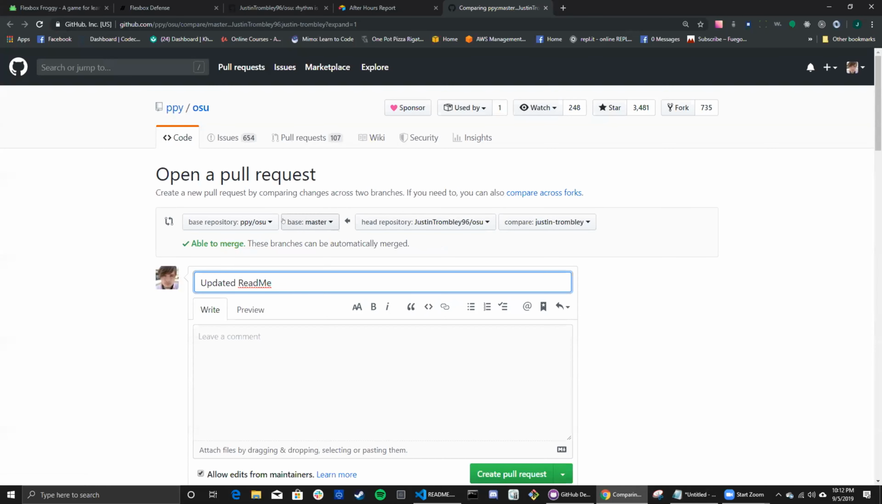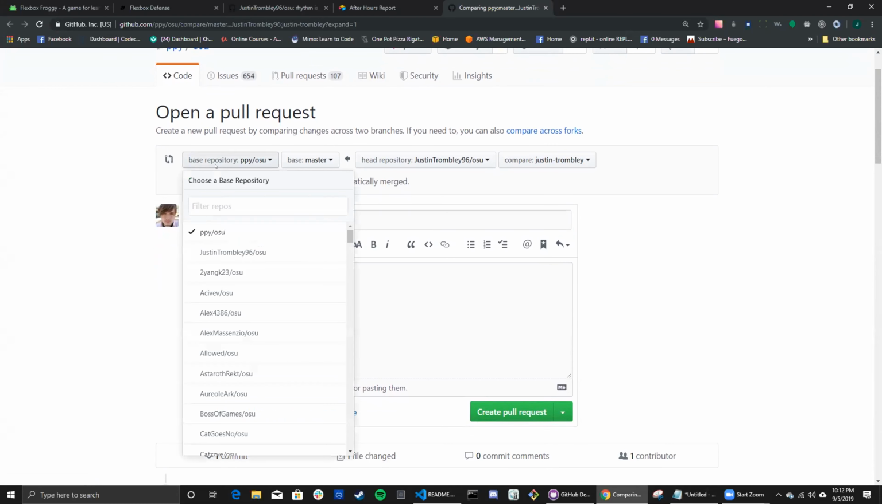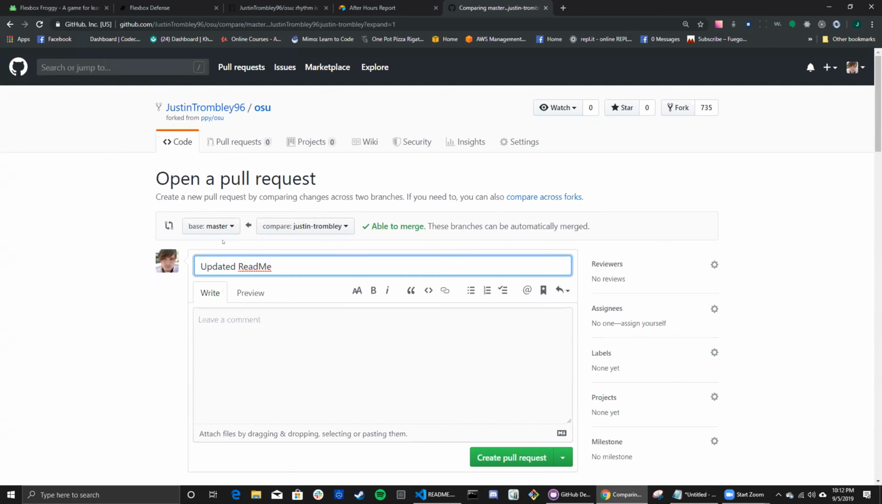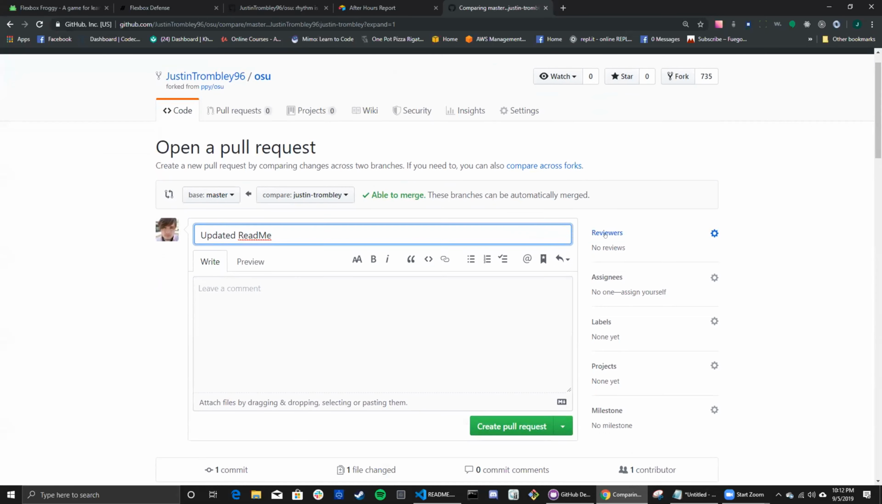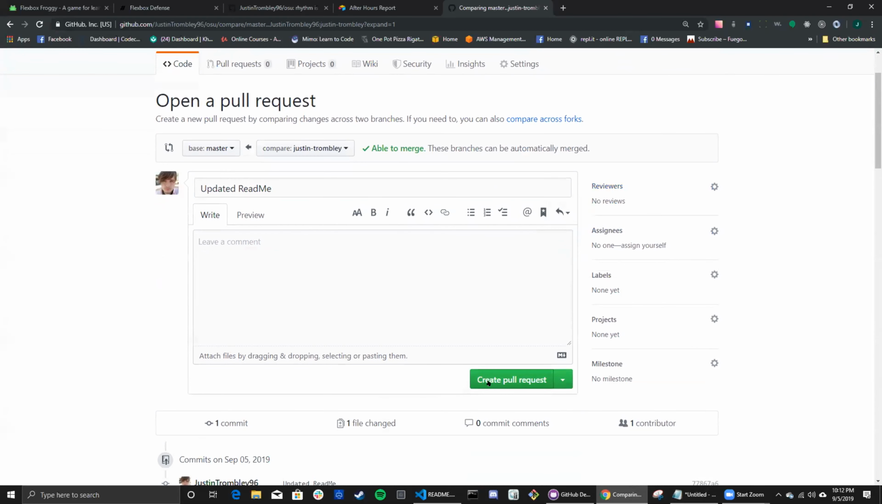And it's going to pop you right back up here. So when you're back on GitHub's website, you want to make sure you change that base repository to your fork. Add that reviewer, which I don't have a reviewer right now, but that's okay. I'm going to show you how you can do it after the fact. You're going to create the pull request.